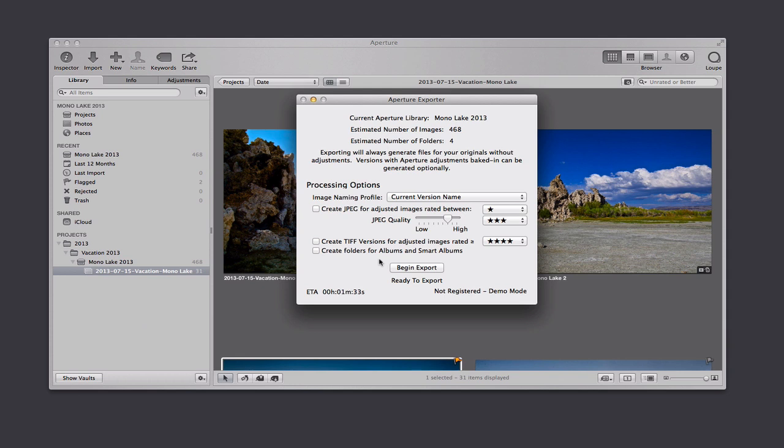Now what I would recommend before you use this is that if you've got a large Aperture library, you first go in and export your library or a portion of your library so you can test it on this. Now when you split your library apart, it doesn't actually remove those photos from your Aperture library, but rather it just creates a new library for them.